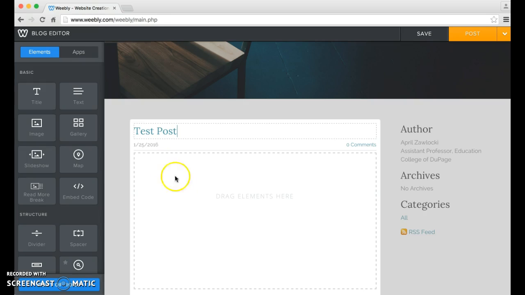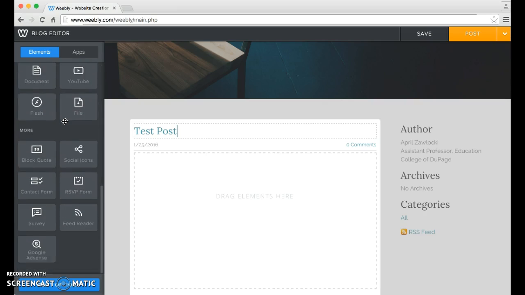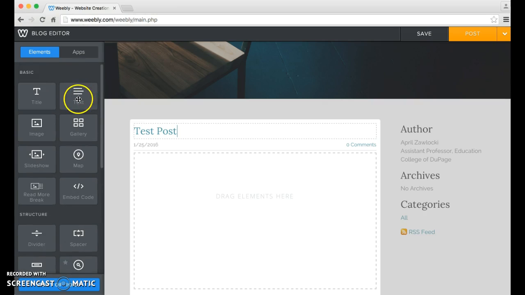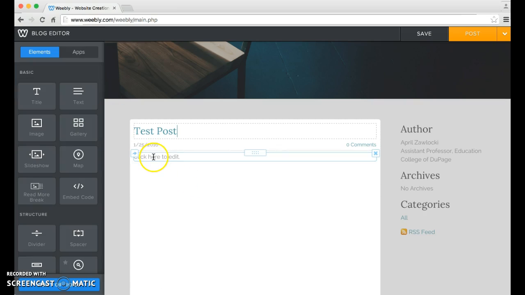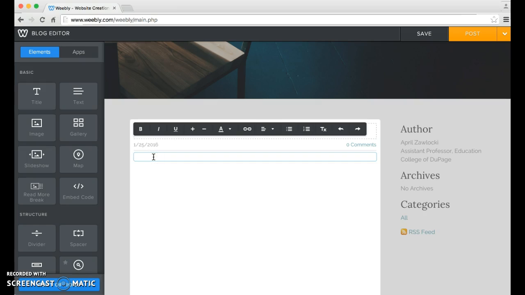Anyway, whatever you want to include is over here on the left hand side. You can include any of these things. For purposes of this tutorial, I'm just going to show you how to drag something in there. So if you just hover over, click on it, you can actually drag it right into the space. Once you drag it there, then you have control.